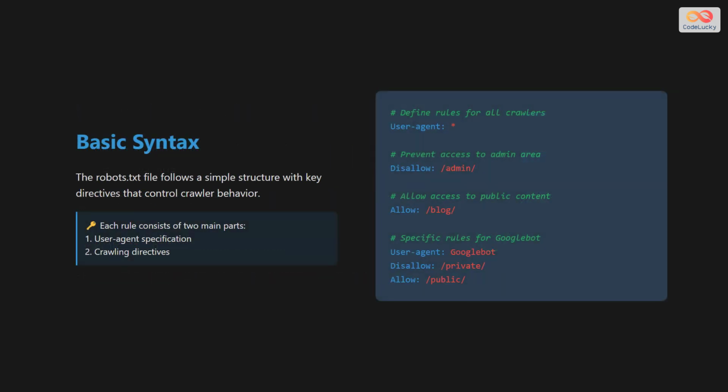The robots.txt file follows a simple structure with key directives that control crawler behavior. Each rule consists of two main parts. First, the user agent specification, and second, the crawling directives. As you can see in the example code, a comment starts with a hash. Then we specify the user agent using the directive user agent, followed by a colon, and then the value, which is a star here, denoting that this rule applies to all crawlers. Then comes another directive, disallow, which prevents access to a particular directory, which is admin here. Then allow directive allows access to public content in the blog directory.